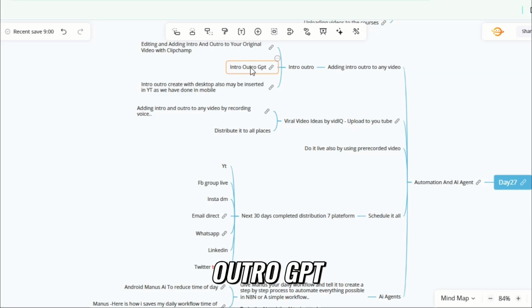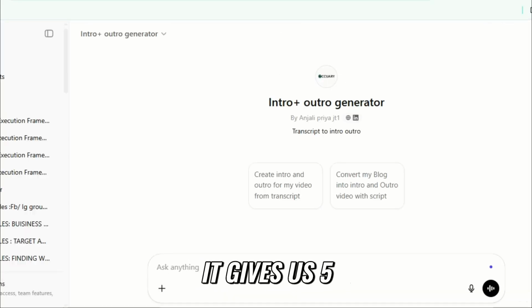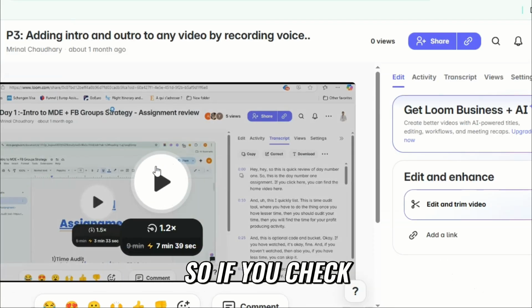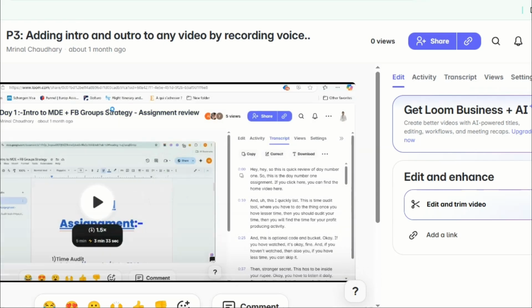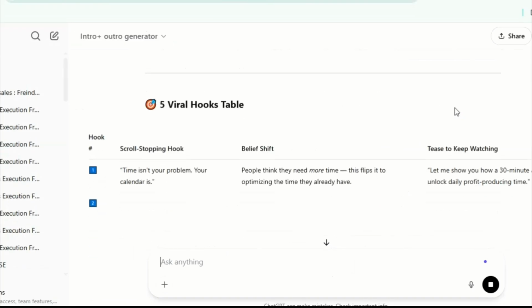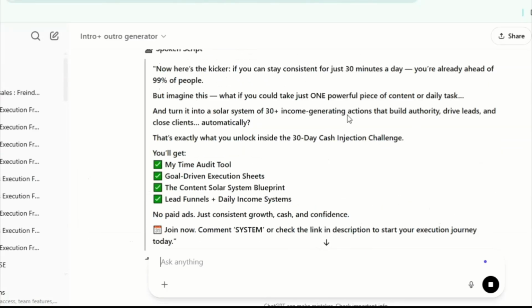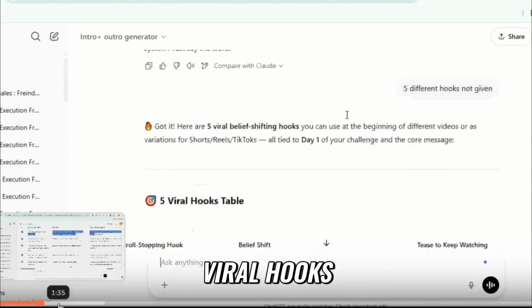Intro Outro GPT helps you do that. It's a GPT. You can just click in and it will open this GPT. So what does it do? It gives us 5 viral hooks that amaze everyone. If you check out this video, this is the video where you can add intro and outro. You can see it has generated the 5 viral hooks.